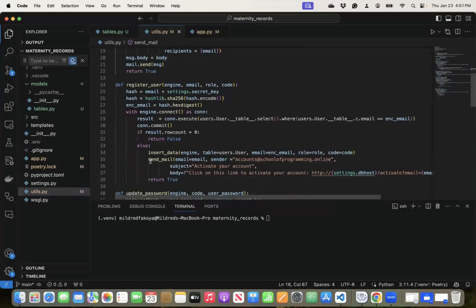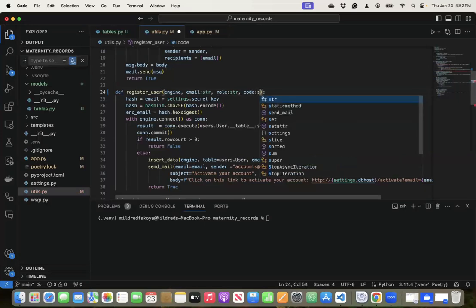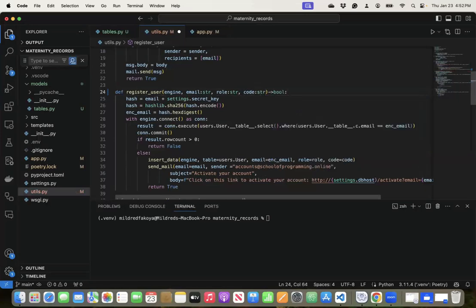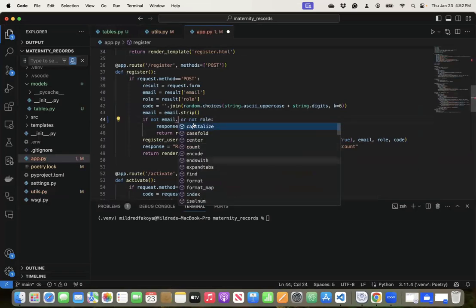If I come back to where I'm using this, register user, I decided to put my email here as a string. For my role here, the role of the user is a string, and the code is also a string, and this is also returnable. By the time I come to my app file, to register user, and use the email here, when I put a dot, it should auto suggest all of the methods for that type.